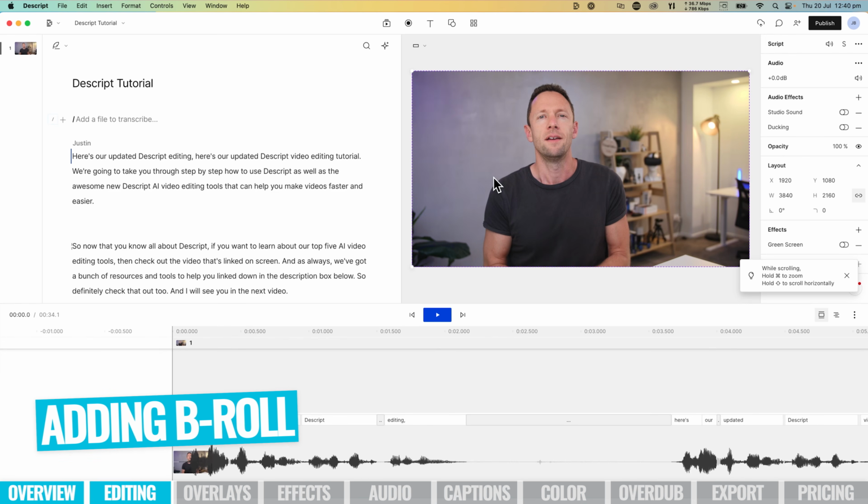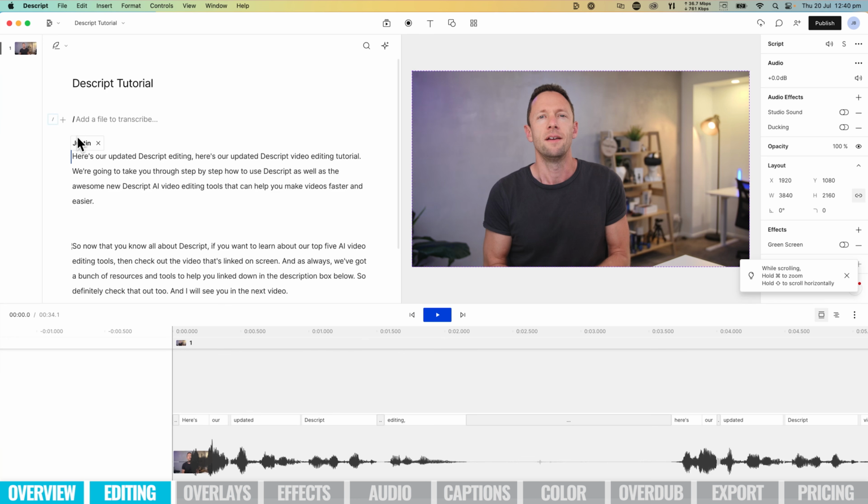Just like a traditional video editing tool, we also have the ability to add in B-roll or overlay clips and graphics and animations and things into your videos here as well. But the way that Descript does it is a little bit different. Now, Descript uses what they call scenes to help you control what's been shown or displayed on screen throughout the different scenes or areas of your video.